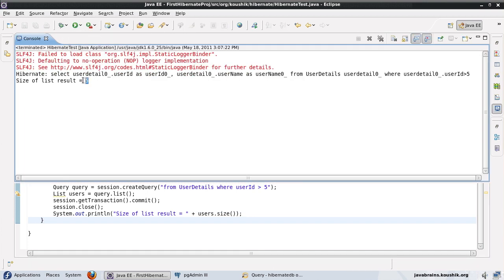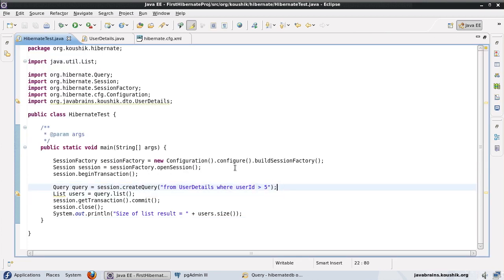There you go, it returns a size of 5, because that's all that it pulls up given the where clause. Of course, you can try this out and print out the list of users to make sure you have all the data properly. I'm just not going to do that in order to save some time. So these are a couple of examples of using Hibernate Query Language.